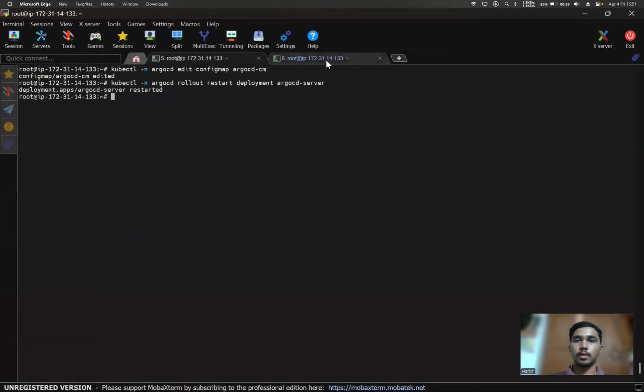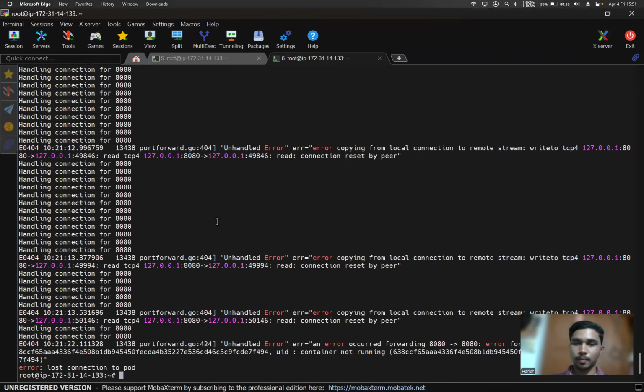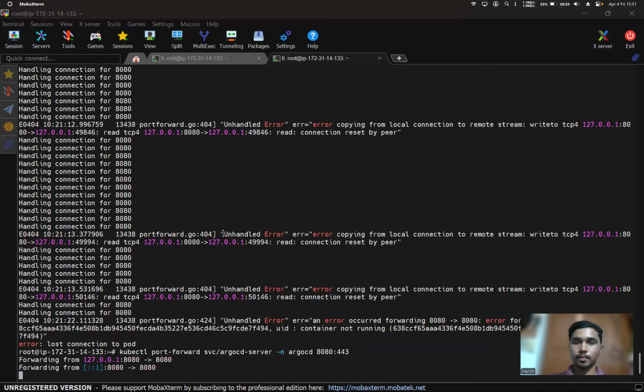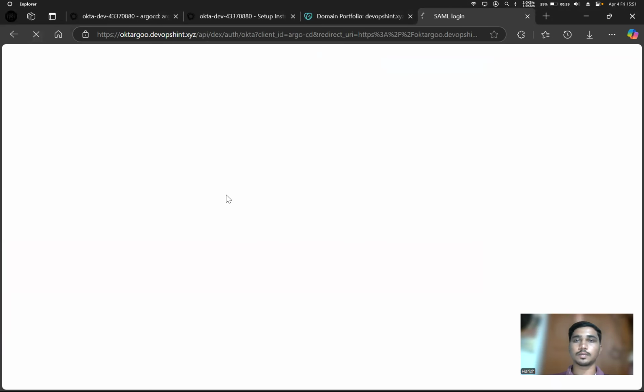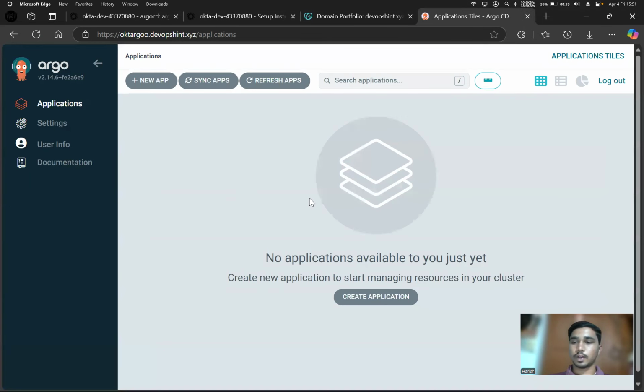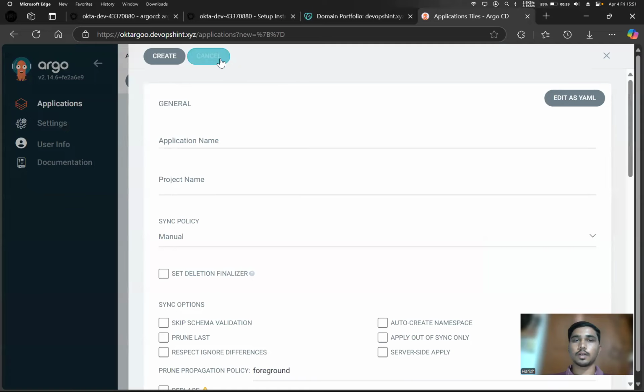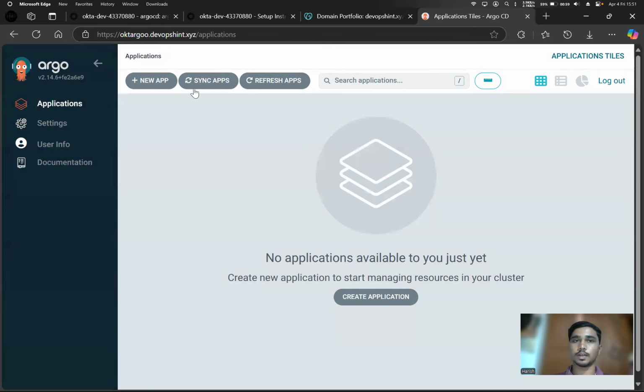So here our port forwarding got stopped. Let's continue again. So now after reloading, it got signed in by using the OKTA. So here we can access the Argo CD here.